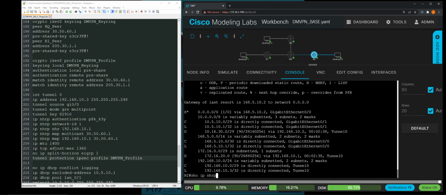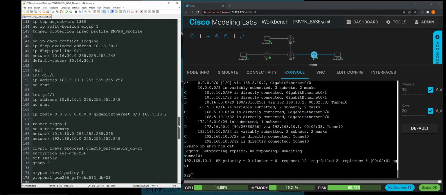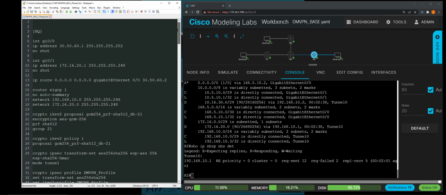We do the same thing on this one. Show IP NHRP NHS detail, and then very similar here. 2 failed, 12 sent, 5 replies. So yeah. That was kind of a weird way of going about it, but this is definitely totally working for what we want. And then just a quick recap of the difference between previous video where we were doing IKEv1 and hub and spoke. Now we're doing IKEv2 and spoke-to-spoke dynamic.